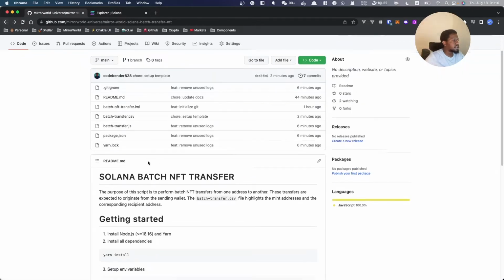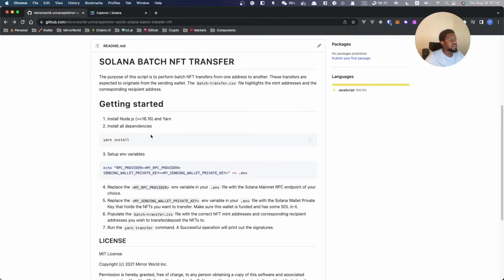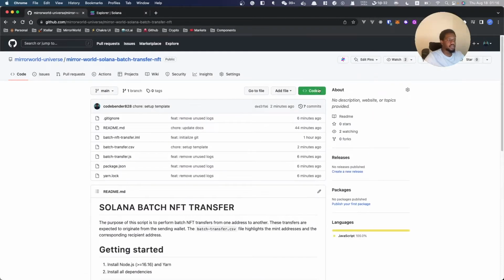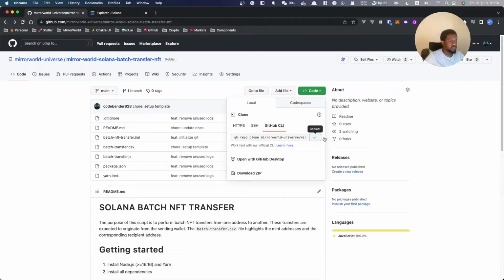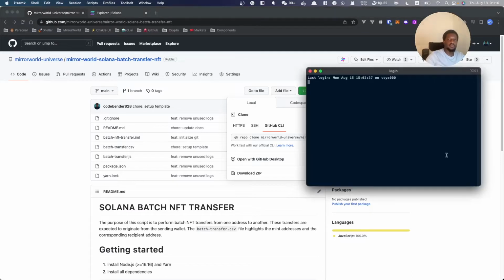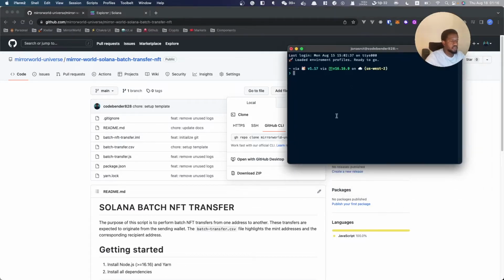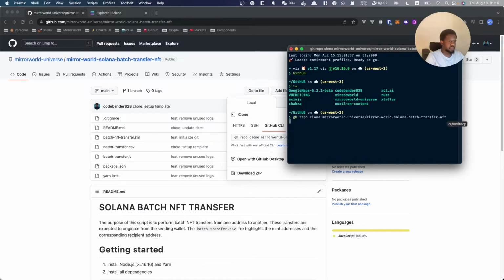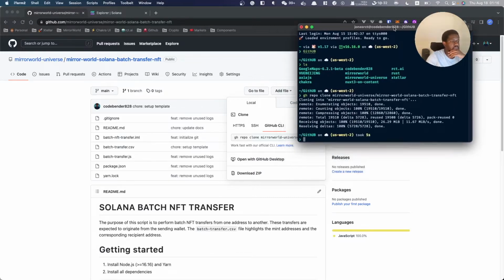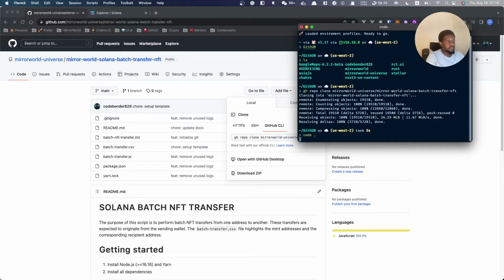To begin with, we need to clone this repository and run yarn install. So I'm just going to go ahead and do that. I'll open up my terminal and go to my projects directory. Alright, let's do it in here. Now it's cloning this repository. I'll open this up in VS Code.